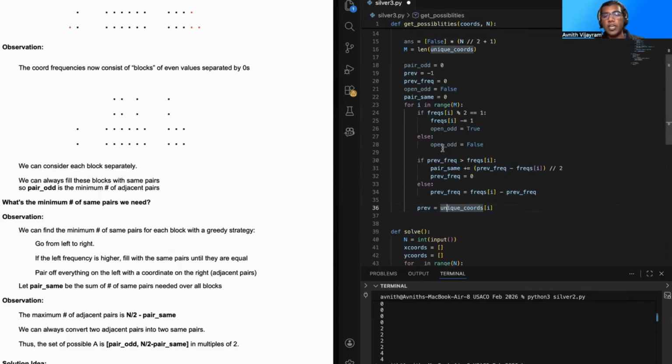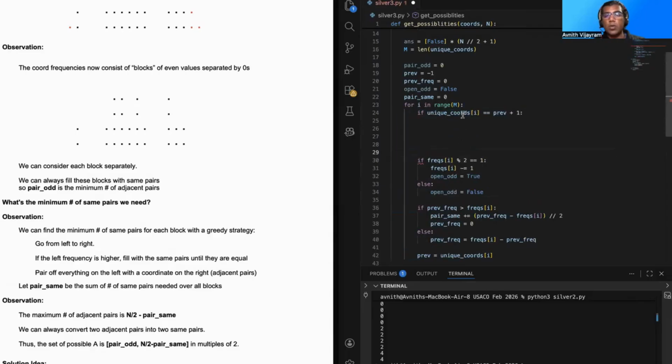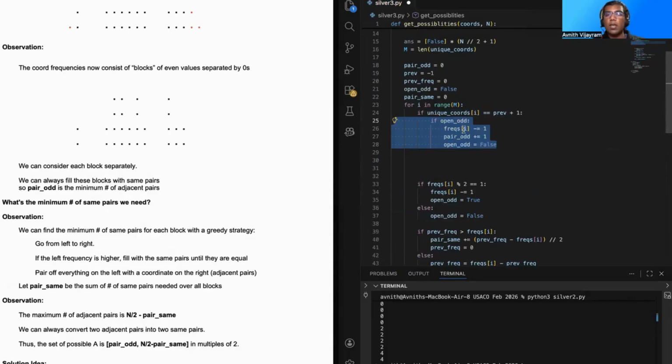Now, of course, we have to check whether we're part of the same block or we've gone to a new block, since we'll have to update that as well. So this will check whether we're part of the same block. If we're part of the same block, and if we have an open odd that we need to update, we need to subtract 1 from the current frequency and add 1 to the number of pairs we make for pair odd.